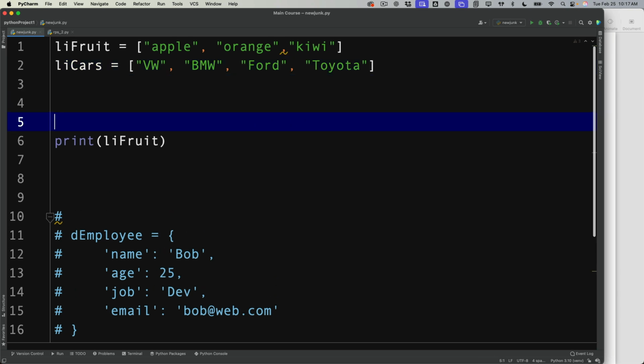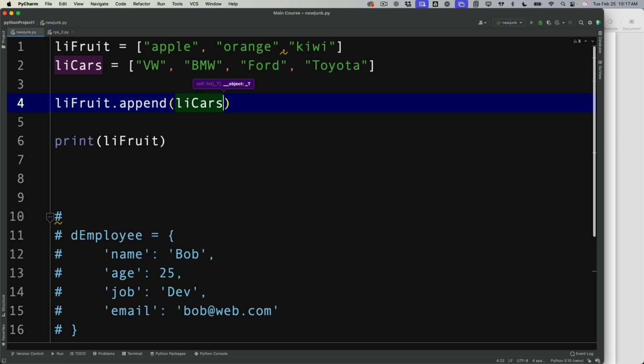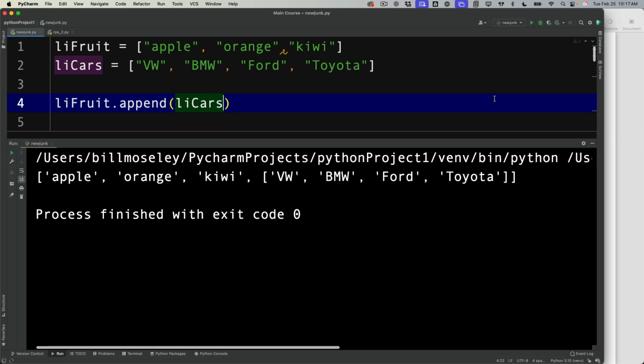And what I want to do is I'm going to append. So I'm going to say li fruit dot append, and I'm going to append li cars to that. Well, when I append li cars to that, look what I get. It doesn't combine those lists. It actually just adds that list, the whole list, as another item inside that list. So when we do that, we've got a list that's inside this list.